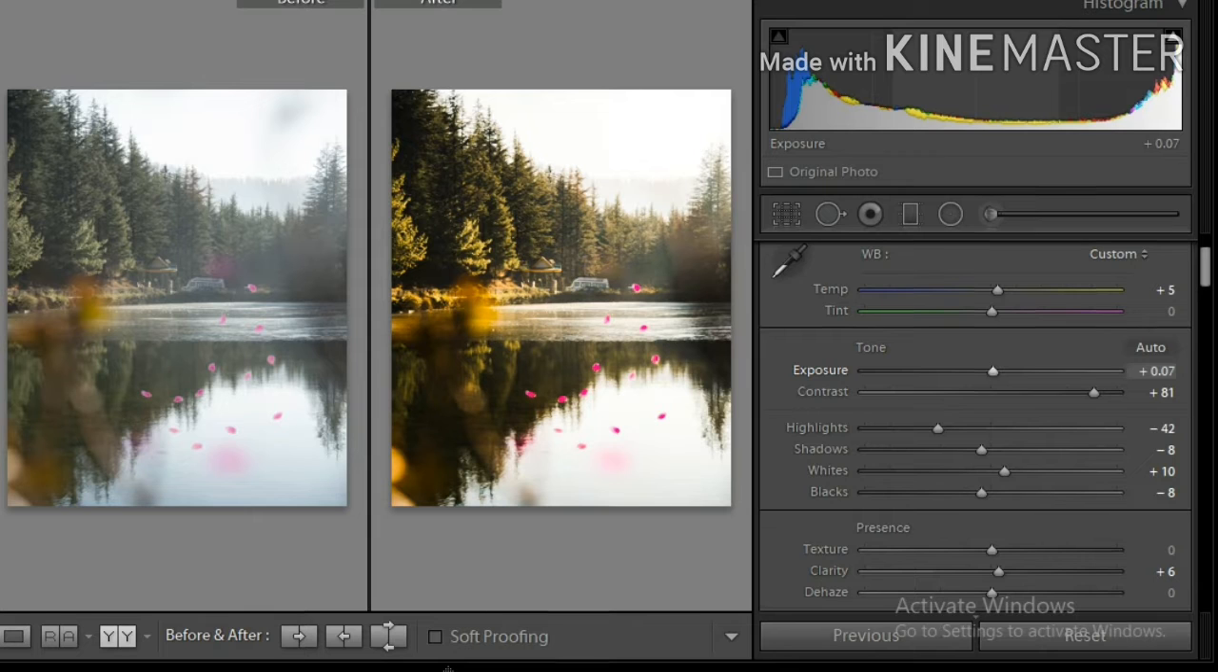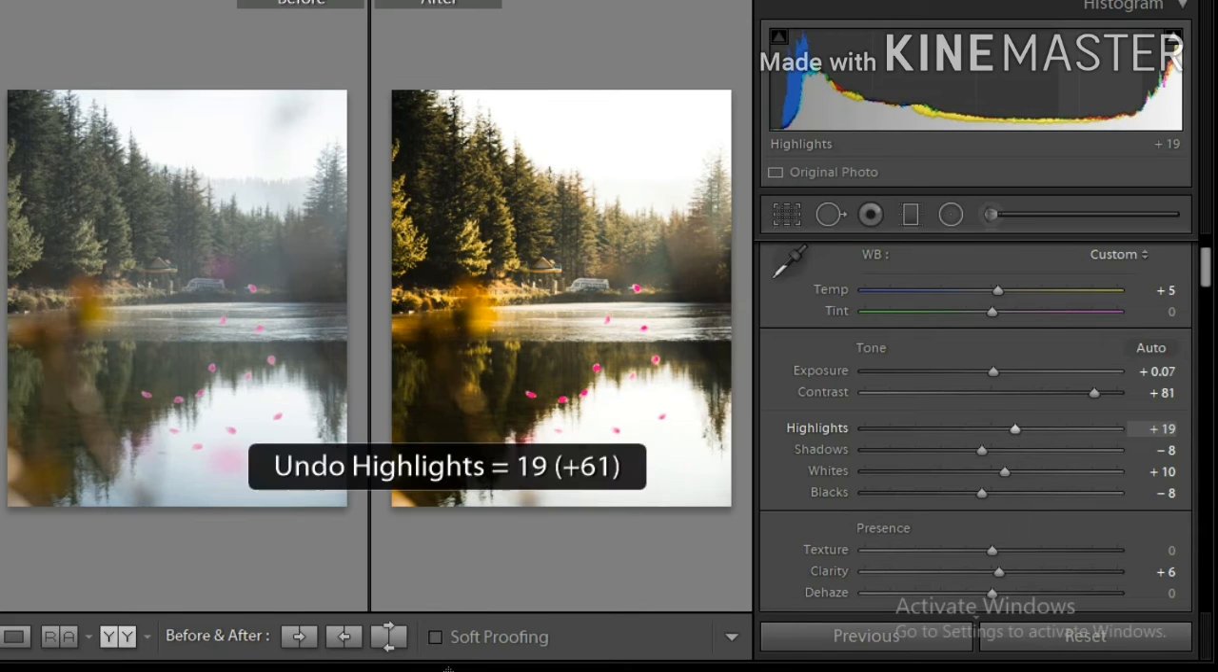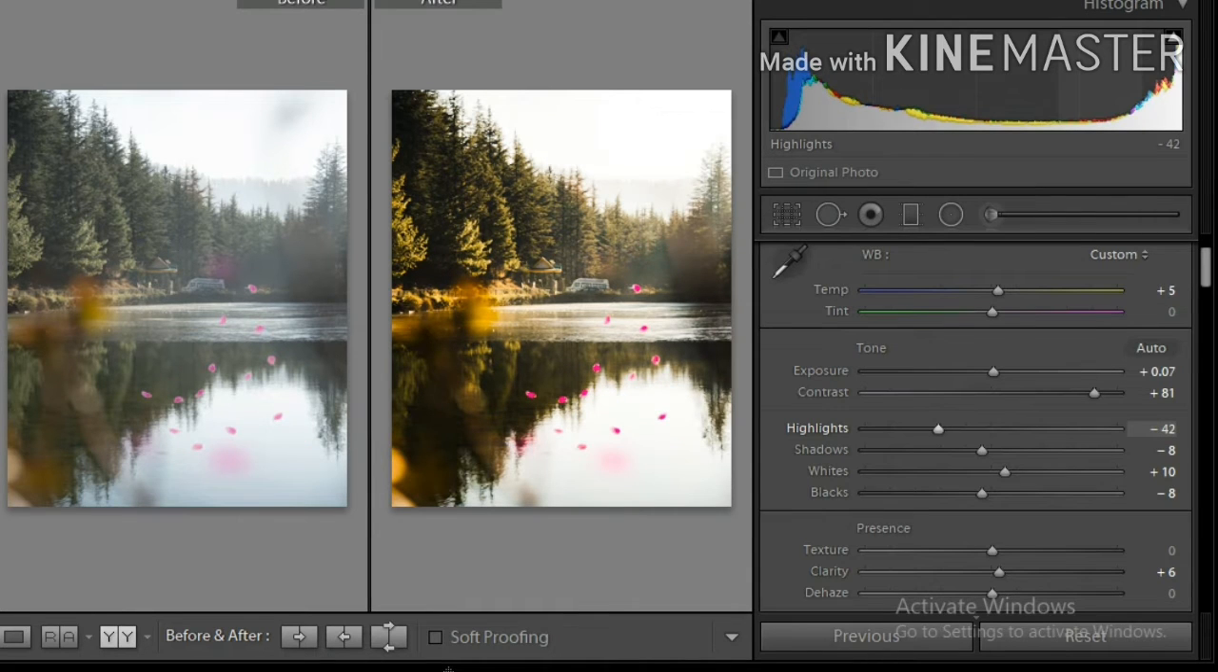Then I put my highlights down, because when I put my highlights up, you can see that I was not able to see the background. That's why I put my highlights down. Whenever you want your background to also come into the picture, and when there is so much white light and everything, just put the highlights back down.